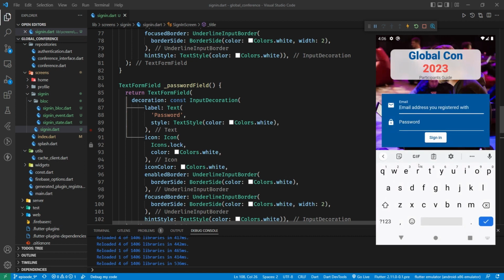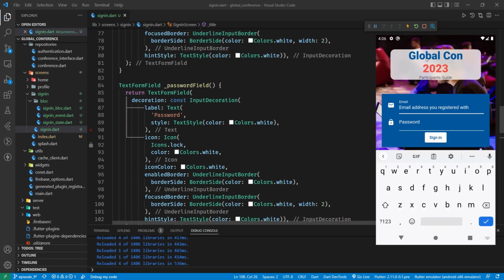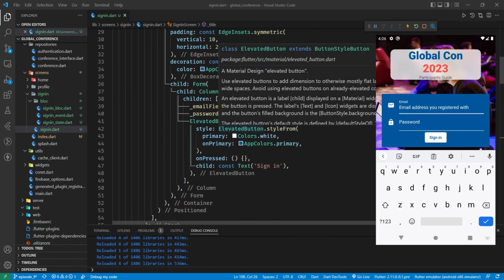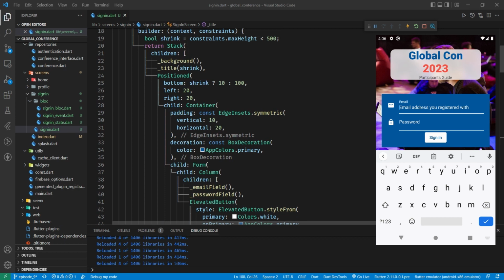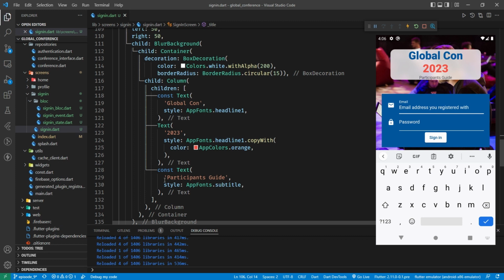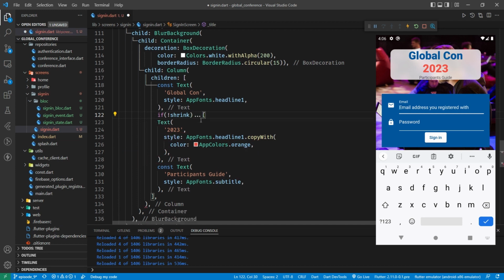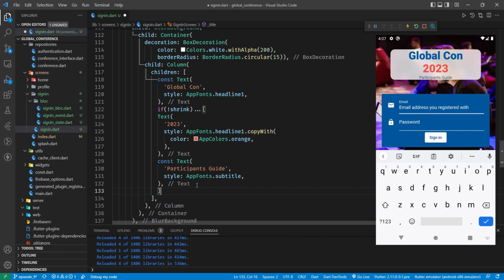And now look at that. When we get a keyboard, things move and position in different places. However, I'm going to take it one step further. I'm going to say that in our title, if we're shrinking, I'm not going to have the date or the text either. So after the text for global con, I'm going to say if not shrink, then we're also going to have those two bits, otherwise we're not.